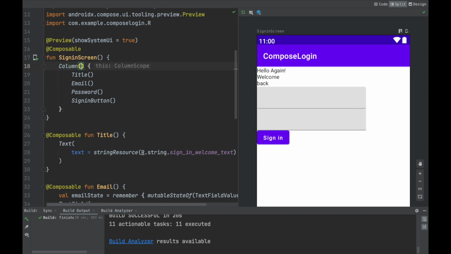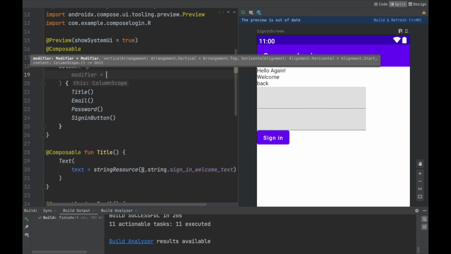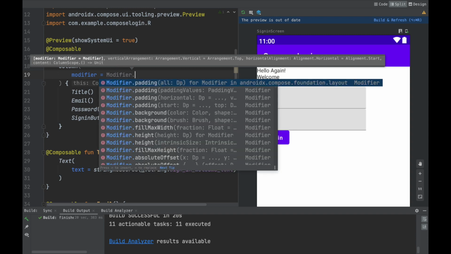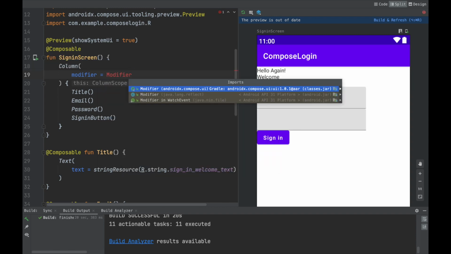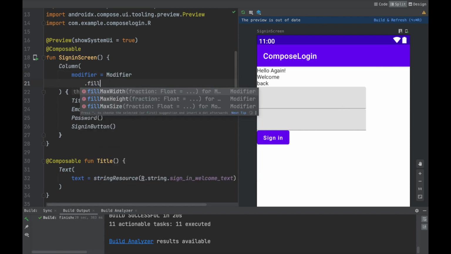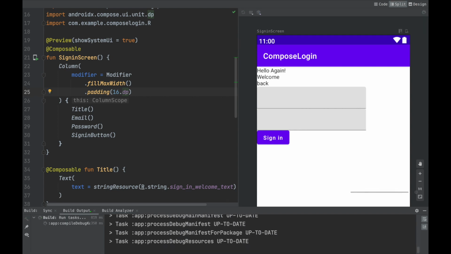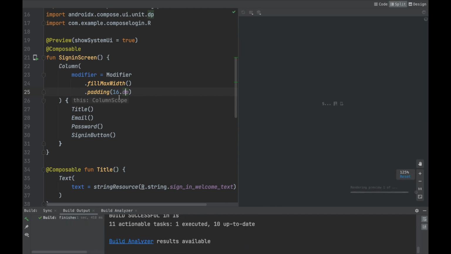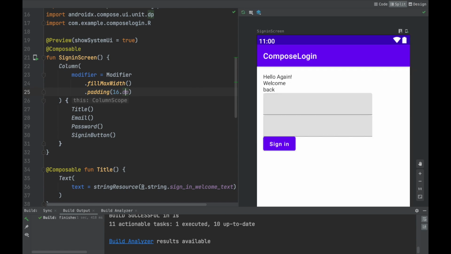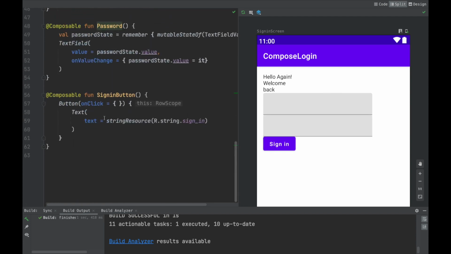So for that, we use a modifier. So let's define the entire column modifier. So that would be a modifier, and we want to fill max width, right? And we want some padding with 16 dp. Okay, so let's see what this will look like. Okay, so it looks a little bit better. Our button though is not as aligned as we want it to be, so let's make our button fill the width as well. So here we would have a modifier for it, right?